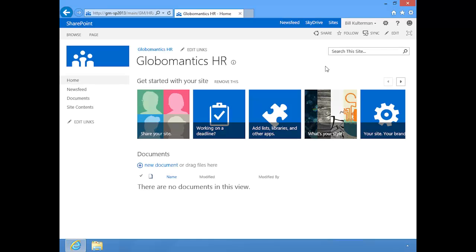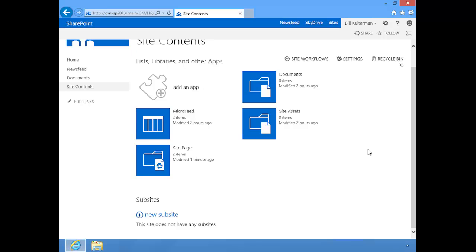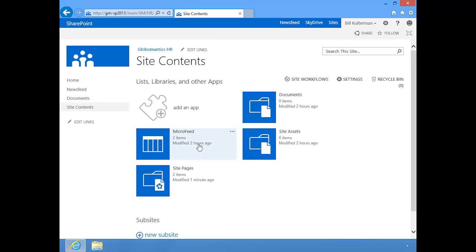But now, over here on our quick launch, we still have our site contents button. And it shows me what comes with the site right now. Remember, I haven't done anything to this site. I have not added a single thing. This is the way it comes right out of the box. And it has the microfeed, which is another of these really cool social features that SharePoint 2013 has. We also have our site pages, documents, and assets here. So the site contents hasn't changed.